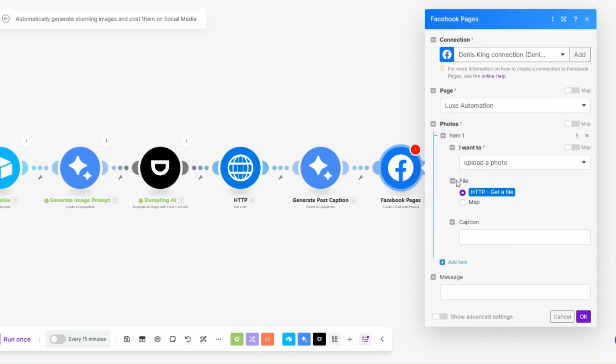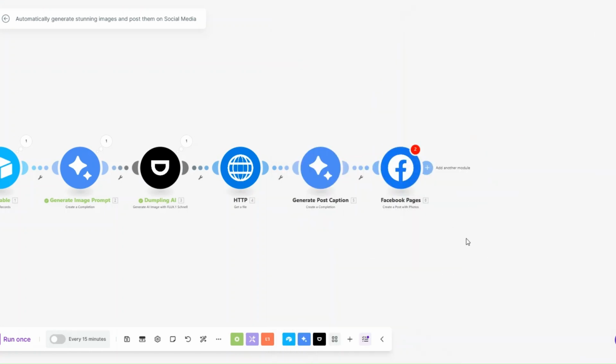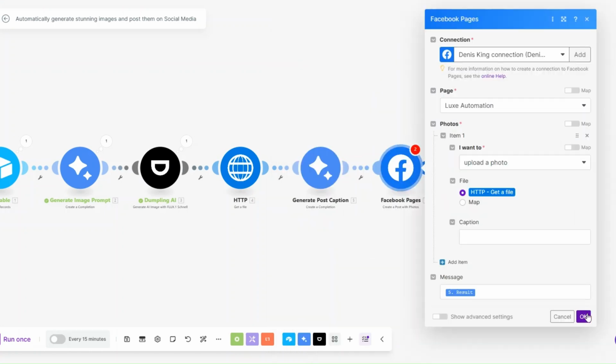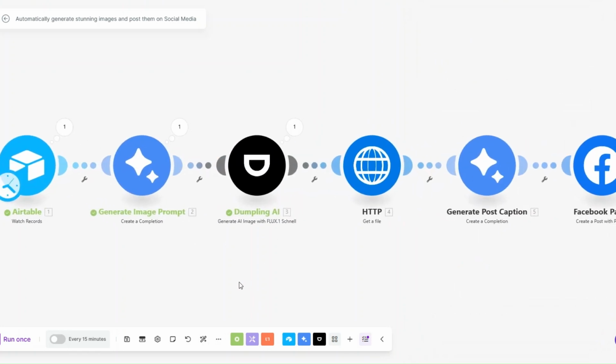And then here on photos, I'm going to add another item. The image will be this image that we're getting using our HTTP get a file module. Then here we're going to add our caption after we've generated it using Gemini. And then here I'm going to click on OK. Sometimes you'll need to click on it twice so it accepts. And now let's align the automation and test it.